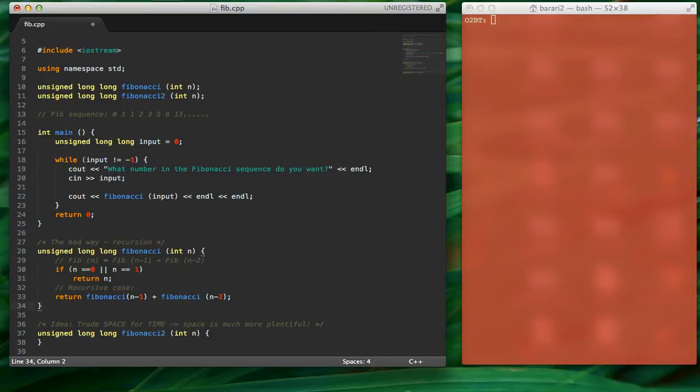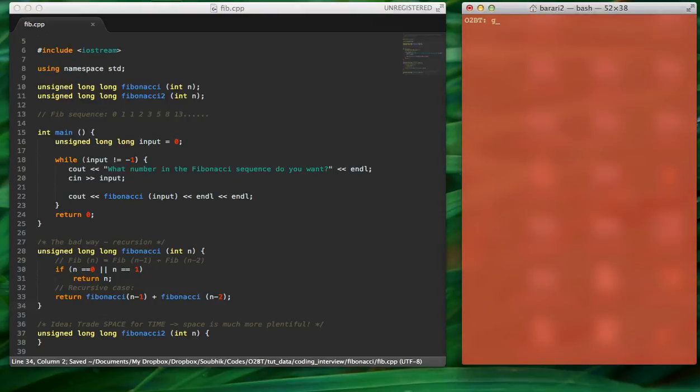But there's an issue with this. It's really, really slow because we're using so many recursive calls, and that is not ideal. So I'm going to try and compile here, and we'll see how slow this is. So we have a warning. Oh, that's fine.